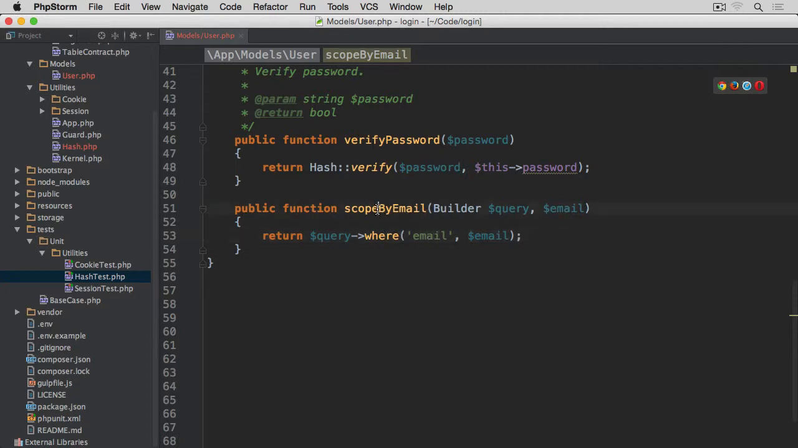So this scope, byEmail, later on when we're going to be trying to fetch the user using the following statement, User, which is our class, and then byEmail. Now have a look at what happens here. I'm going to pass an email, let's say info@ssdtutorials.com.